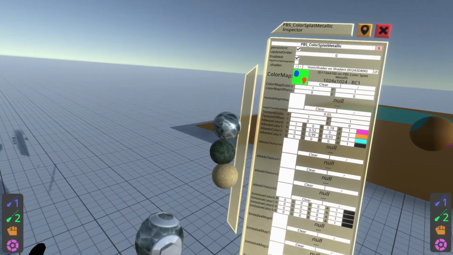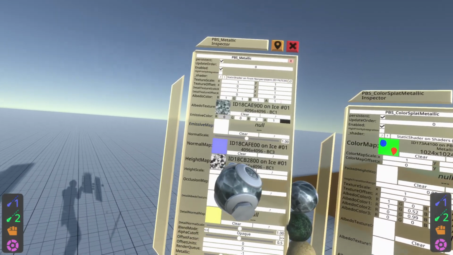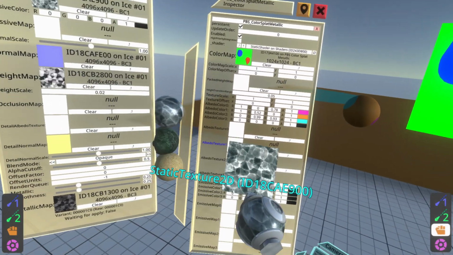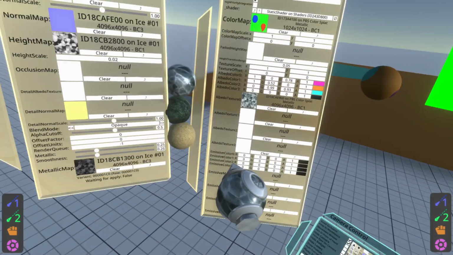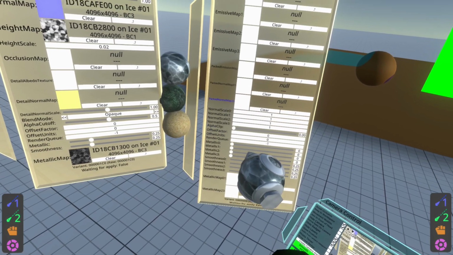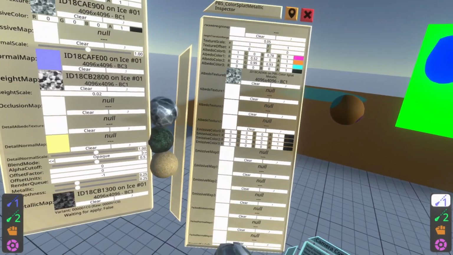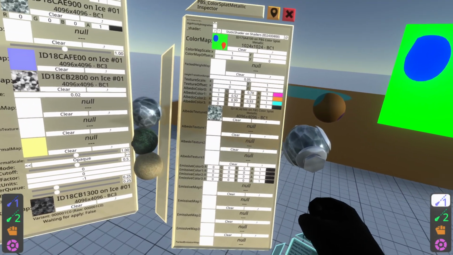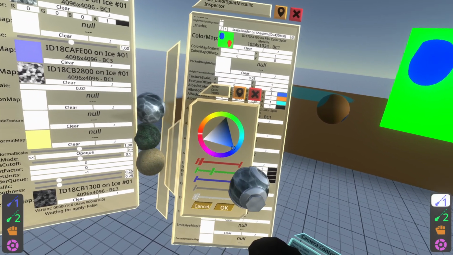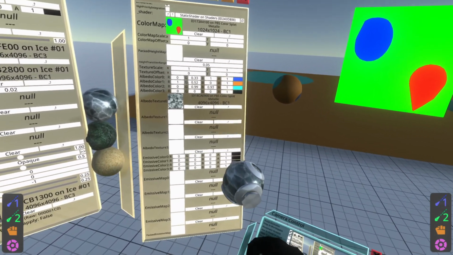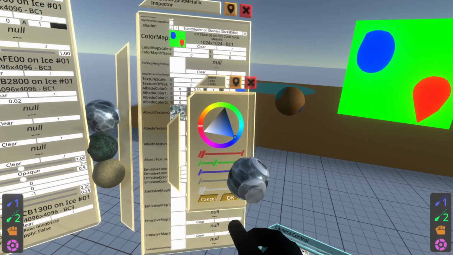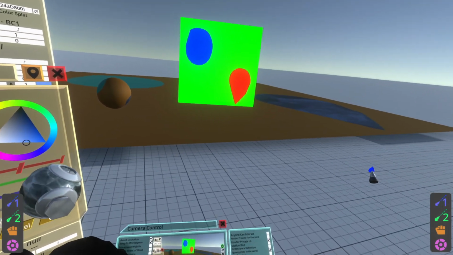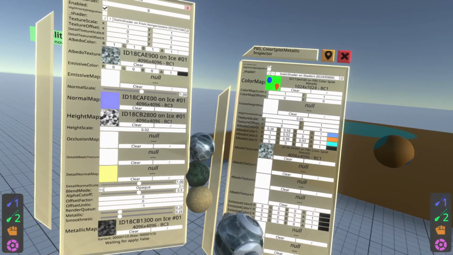So we'll do the ice first, which is 0. So we're going to take the albedo texture and we're going to drop it into albedo texture 0. And then, where are we? Color. Oh, it's up there, of course. And we'll set that to blue. And you'll see that we've now got ice over there that is blue. I'm going to drop that blue to a little bit more aqua. There we go. That's that done.